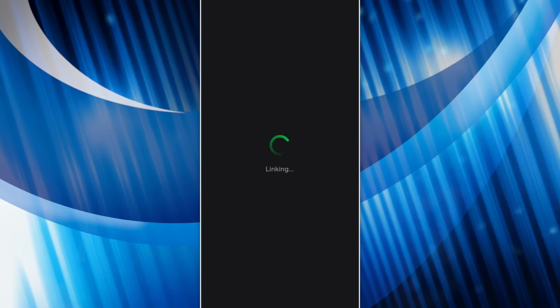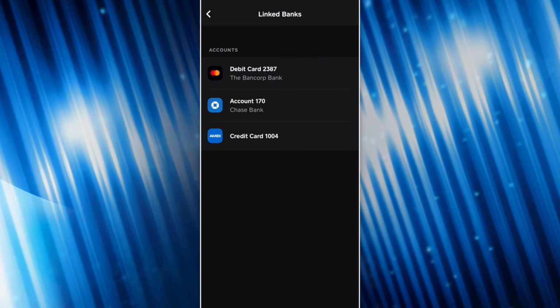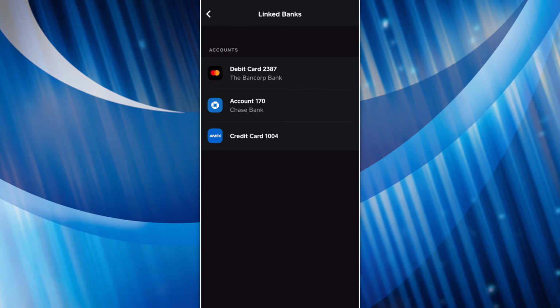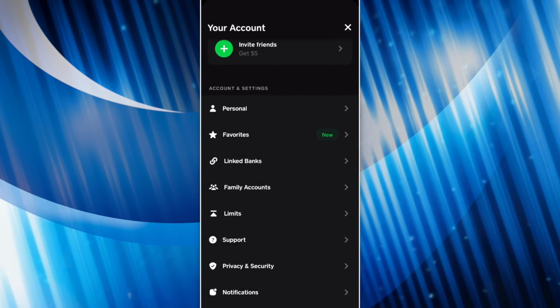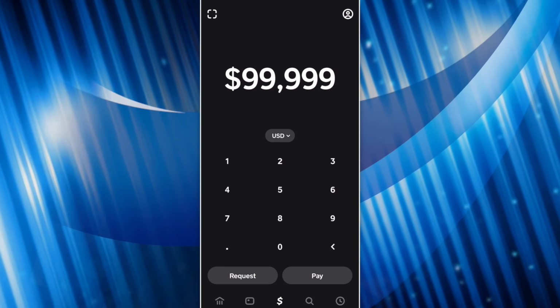It will be linking there for a few seconds, and then it'll say card linked, and now you have your debit card. If you have your bank account here, you'll see your bank account and your credit card. You can now send money using your debit card.